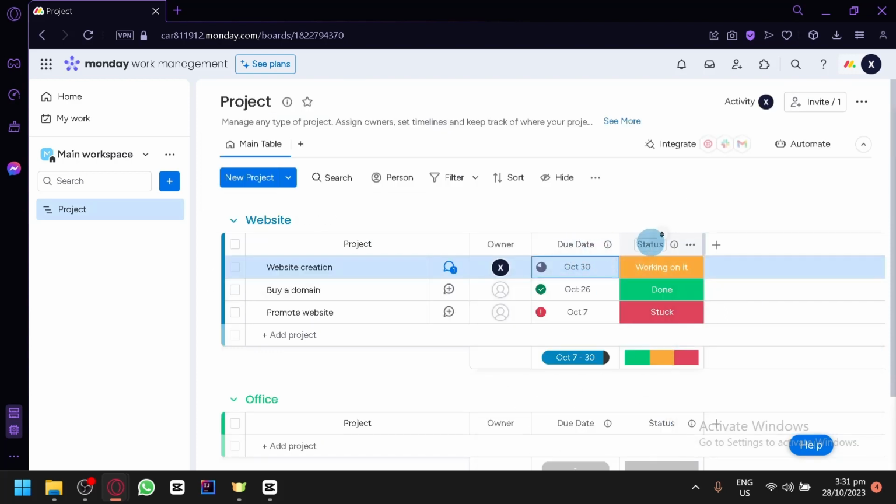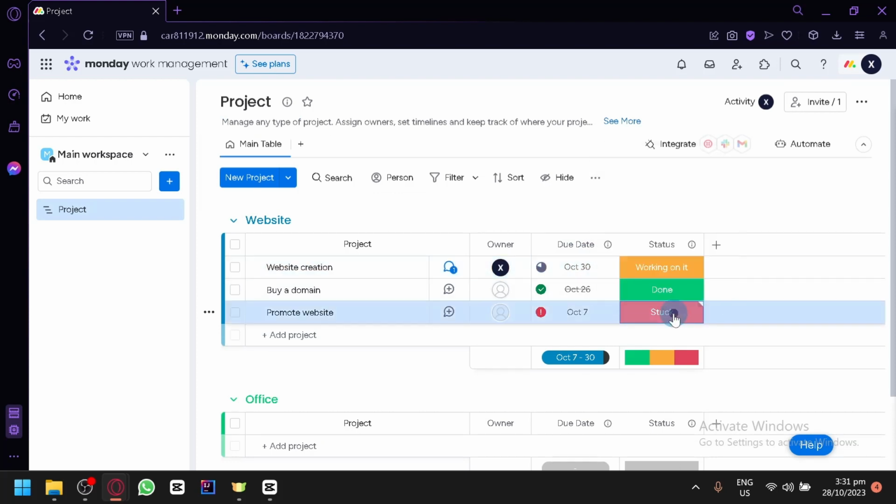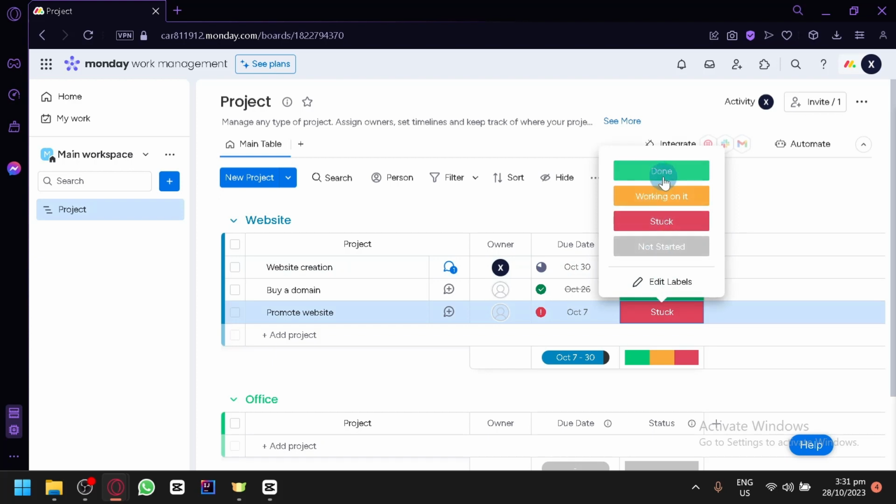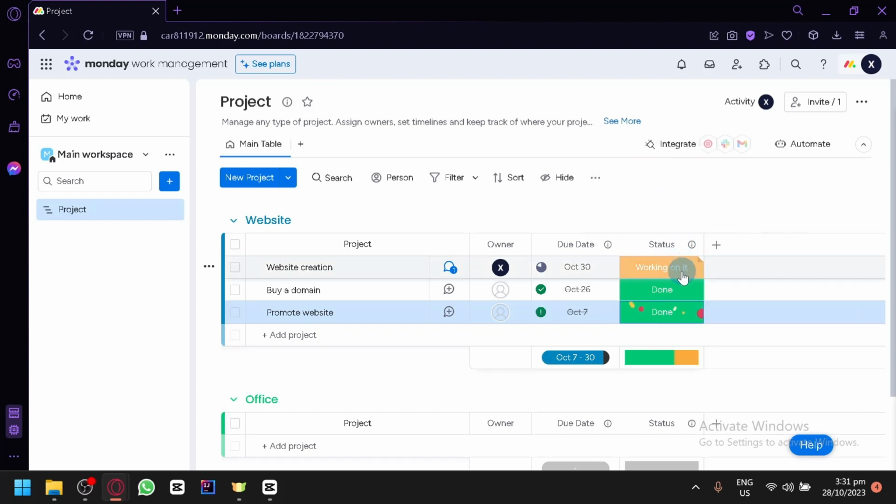Now, you can also see here that we have status. You have working on it, done, and stopped. So you could change it. There are 4 labels right now. If you click on done, as you can see, there will be this bar over here that would allow you to monitor how much progress you have been making. So right now it's 2 out of 3 done, so it's 66.7%.